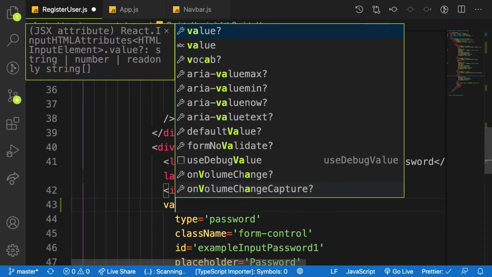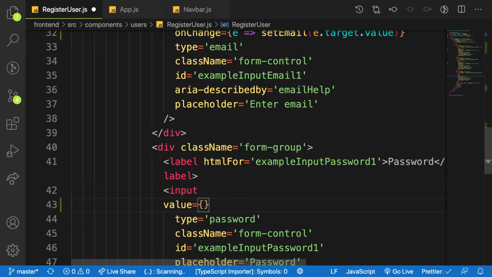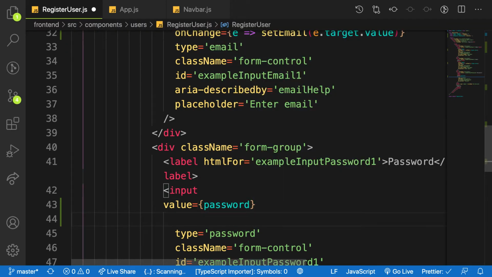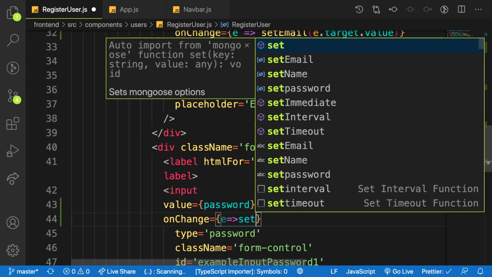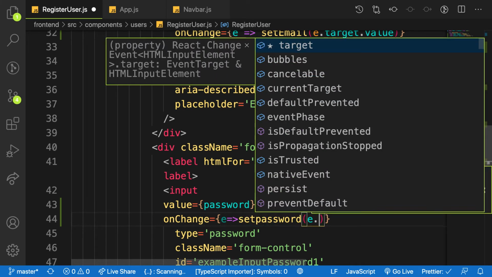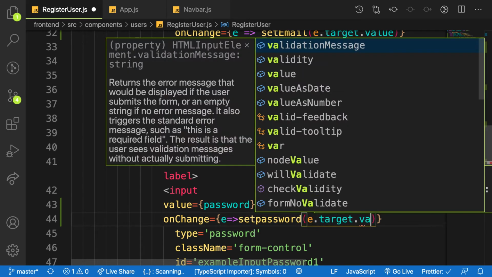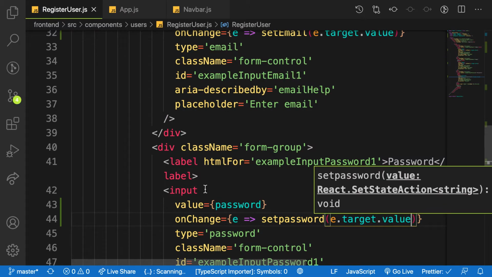Here the value will be equal to my password, and my on change will be the anonymous inline function called set password, and then I'll say my e.target.value, like that. So now I have it.